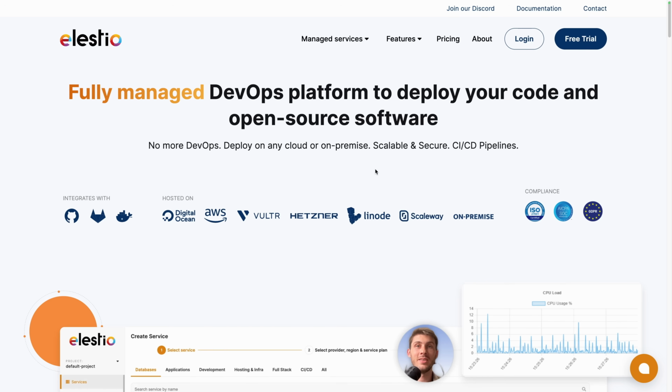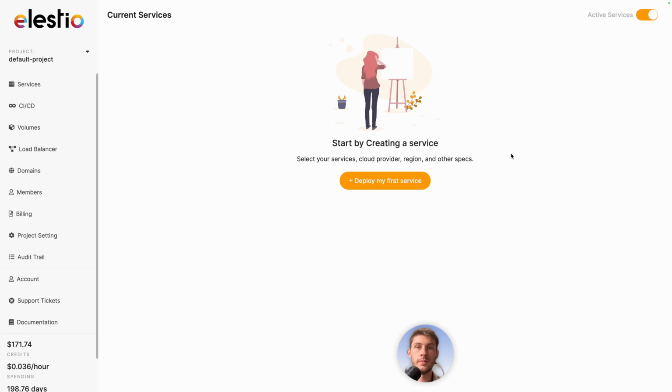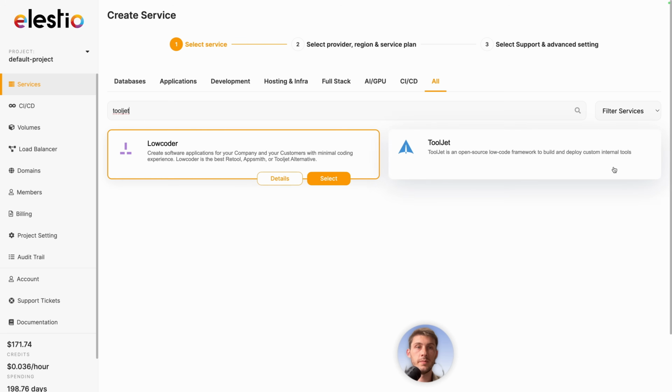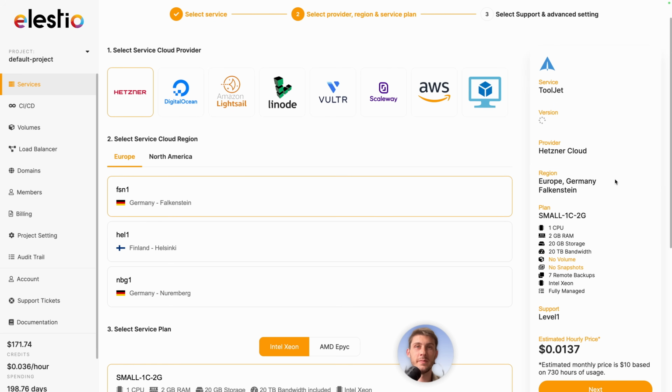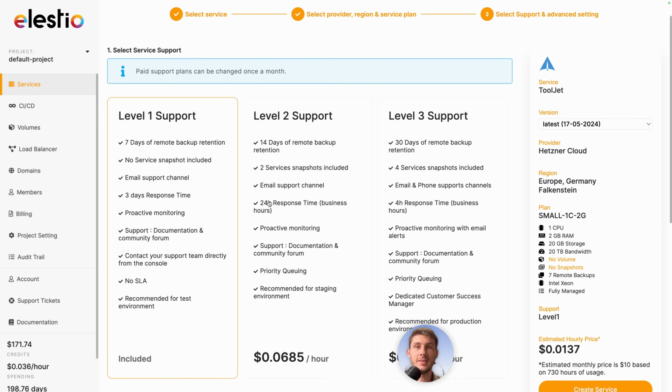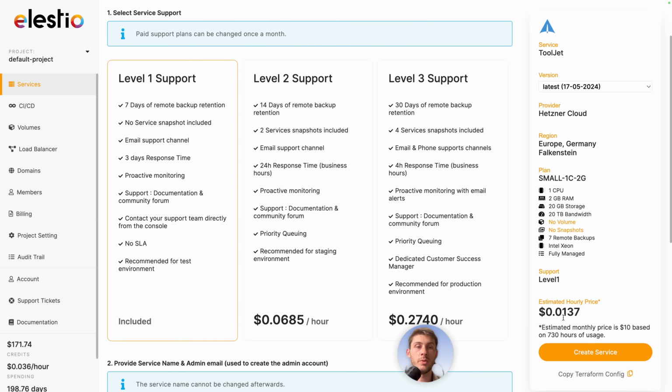To easily install ToolJet on our platform, go to ls.io and click on Login. Deploy my first service, search for ToolJet, and then click on Select. Choose your cloud provider, region, and service plan based on your need, then click on Next. Adjust your level of support, I will keep the free included one, and once you're ready, click on Create Service.